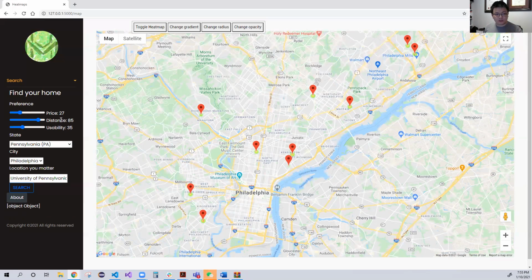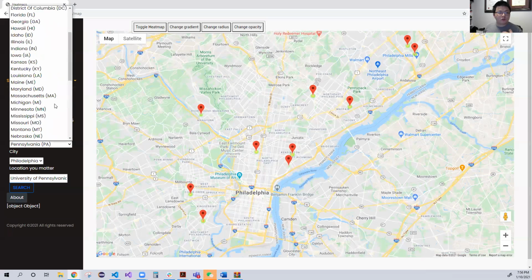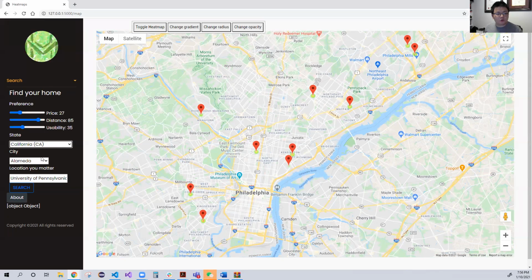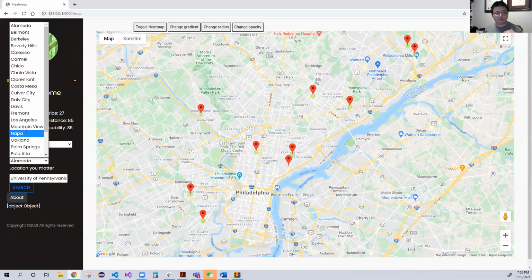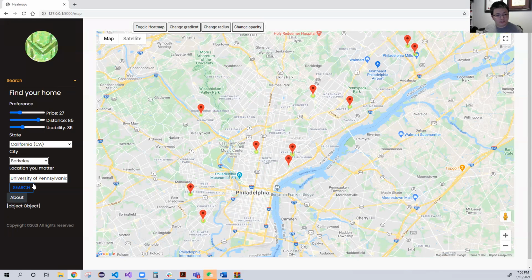We have price, distance, and usability. What if we change to something else? The answer is yes, definitely we can do that. But before that, I just want to show you that we can also search for another location. Let's do California, and let's say Berkeley. University of Pennsylvania is definitely not in Berkeley. So let's do the search right now.